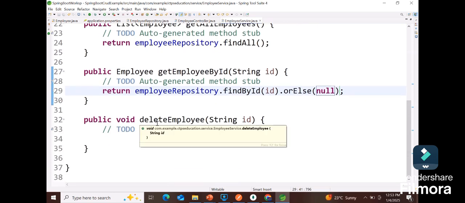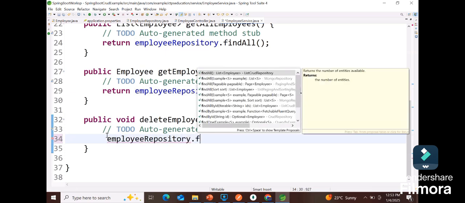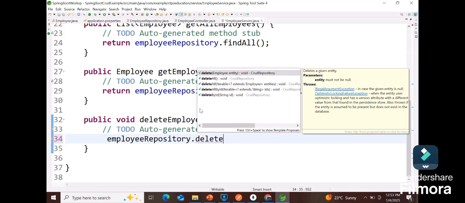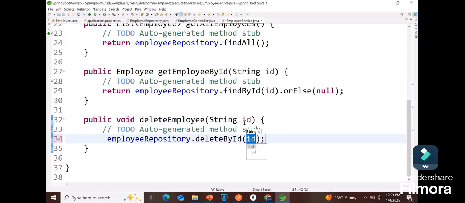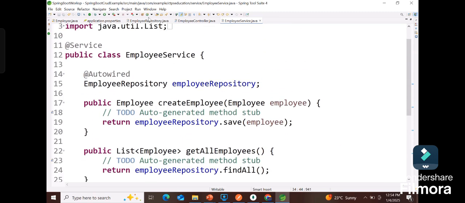Then delete employee. Here we need to call employee repository dot delete by ID. We have one method here, and inside this we have to pass the ID. That's it. We have completed all the endpoints now. Let's test it by running the application.